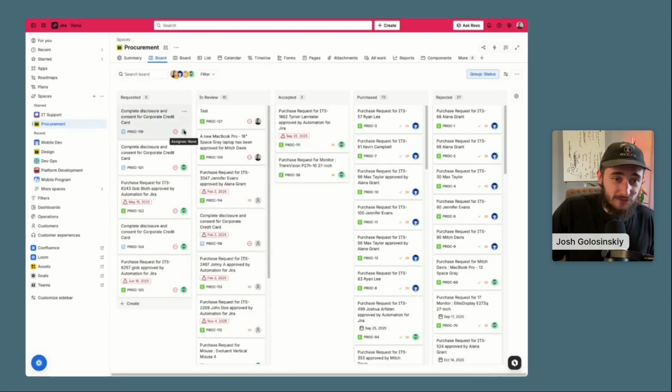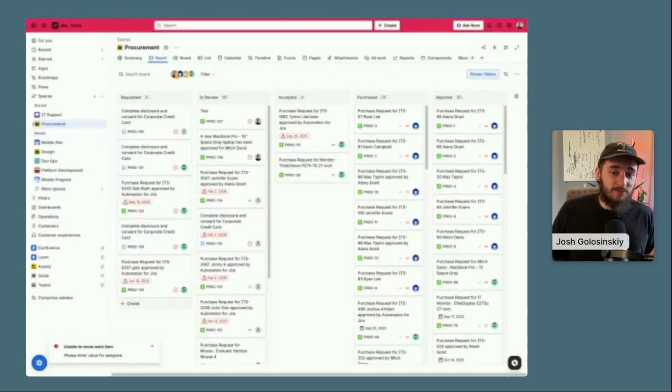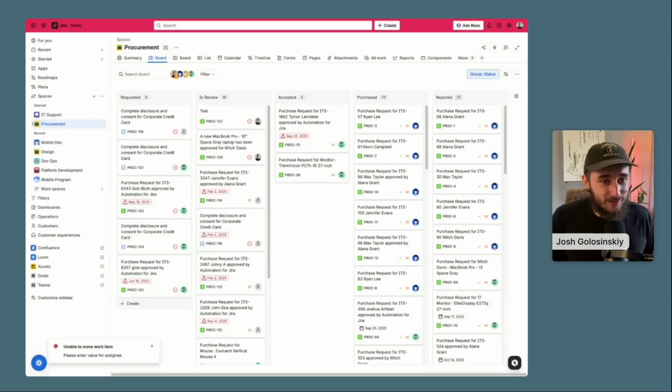So I'll grab this. This currently is assigned to no one. I'll drag and drop, and you'll see something very familiar where it's like, hey, unable to move this work item. We need a value for an assignee. Now, this is very common, and I actually really, really hate doing this for a few different reasons. But the biggest reason is because it literally takes 5 times longer to now go in and add an assignee where you didn't actually need to.